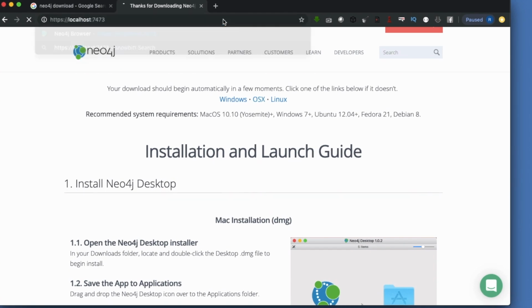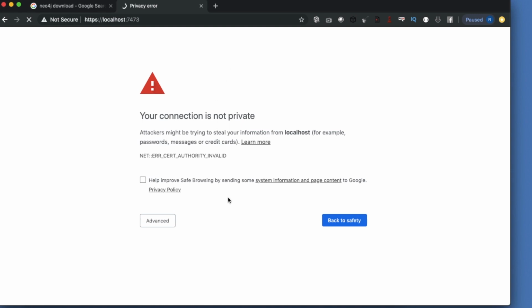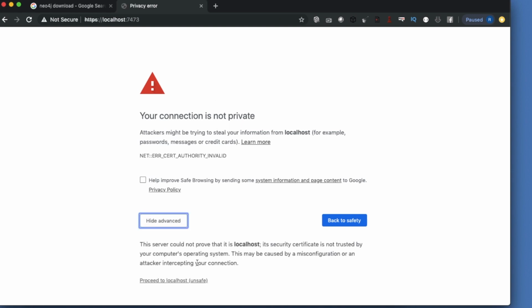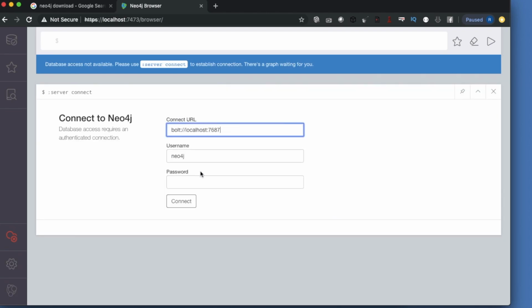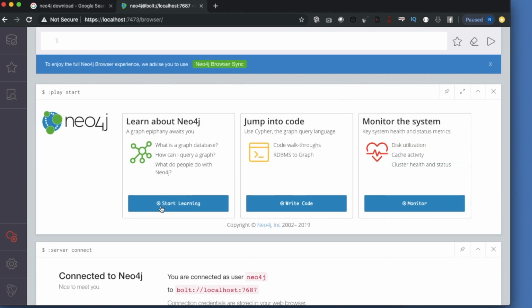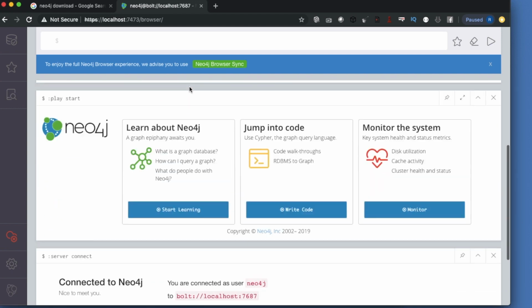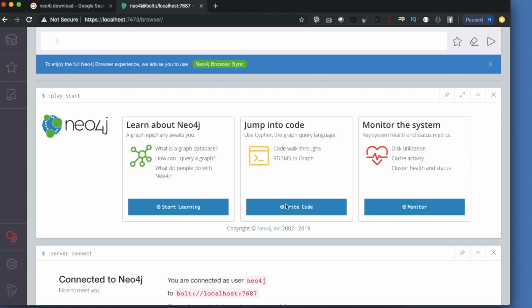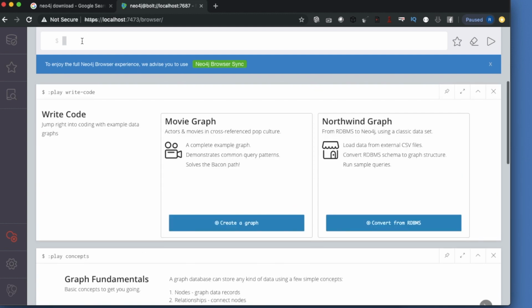If I just go over here and open it, advanced, I have to write my password again. Connect. So it's connected. Now click on start learning. Oh no, sorry, I have to write start code, write code. Okay, so as of now nothing is there.